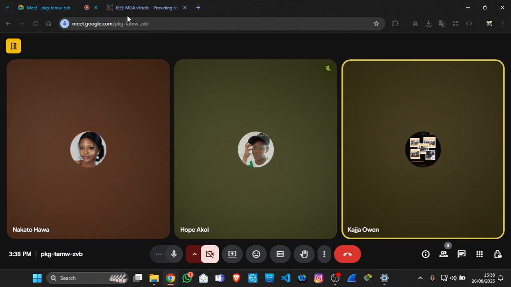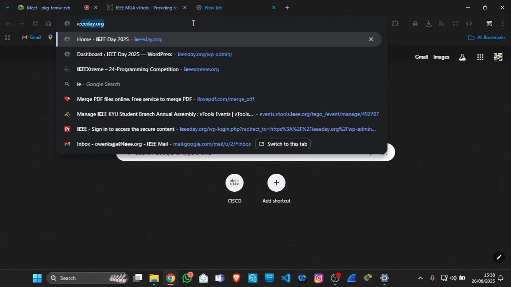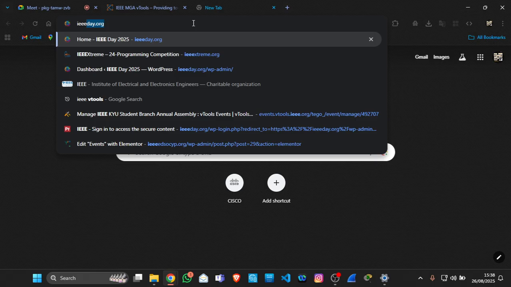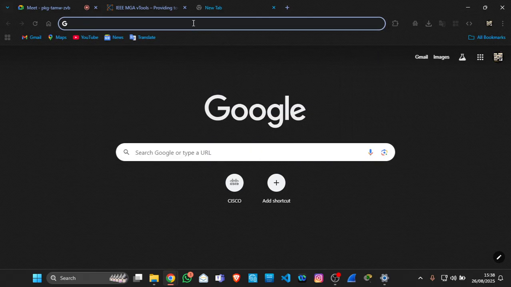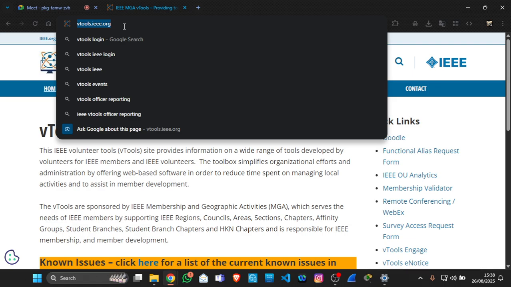No. Registering new members, you know the steps taken. Let me take you through the steps. I know that. You have them. So don't use Vtools. Vtools is for managing your activities: the officers, the events, and the plans.